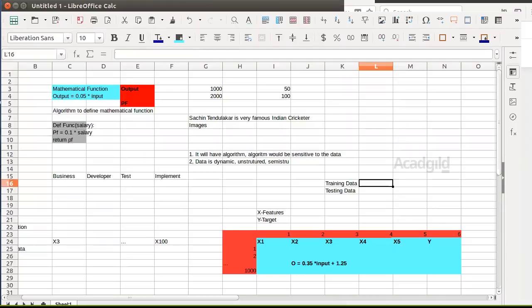But I have only 1,000 data. So what I can do is use 80% for training, which means 800, and the remaining 20% I'll use for testing, which is 200. Instead of 1,000, I'll give 800 to the algorithm. Then the algorithm derives the mathematical function based on input and output. Assume this is the function: output is equal to 0.35 into input plus 1.25.